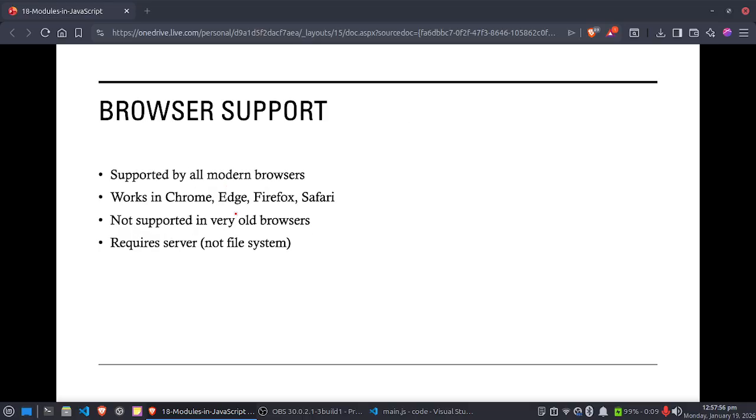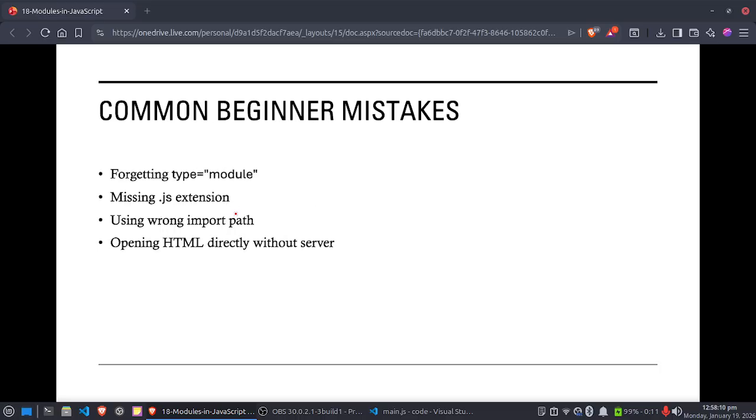Modules work in all modern browsers: Chrome, Edge, Firefox, Safari, but very old browsers do not support them. Modules need a server, so don't open the HTML file directly; use Live Server or any local server. There are some common beginner mistakes: forgetting type module, missing .js extension, wrong file path, and opening the file without a server. If your code does not work, check these first.